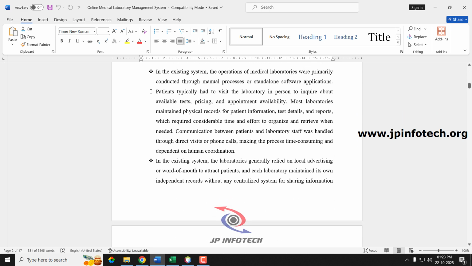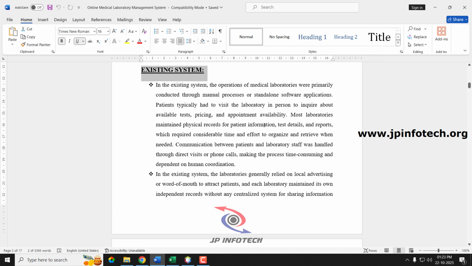Coming to the existing system, as mentioned, the existing laboratory management system is mainly a manual process, or based on semi-automated standalone software applications. Generally, patients visit the labs or inquire by telephone about pricing details and what tests they provide. Based on availability they book the appointment, visit the lab, pay the fees, and then need to come back again at the mentioned time to collect the results.